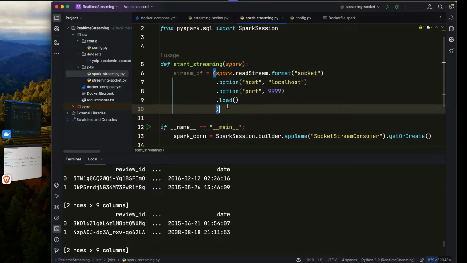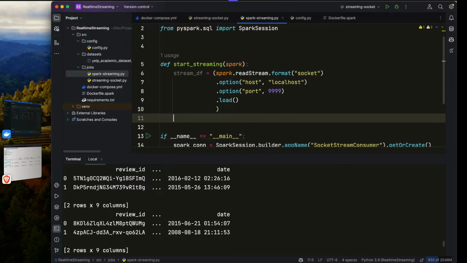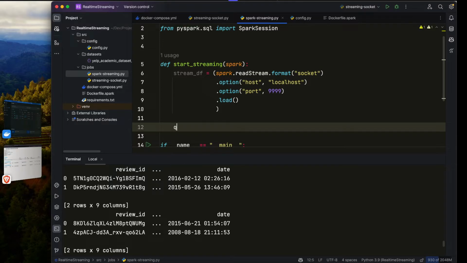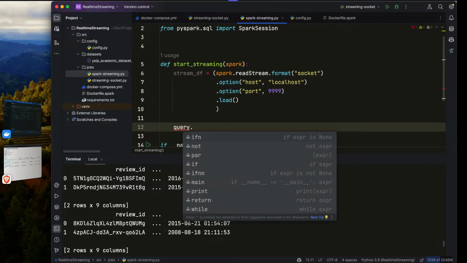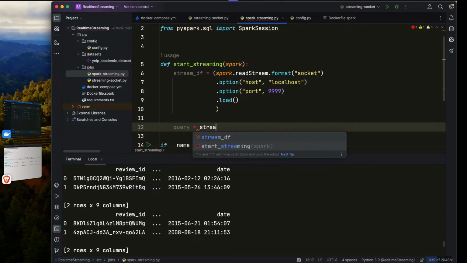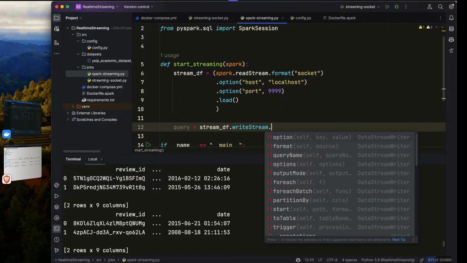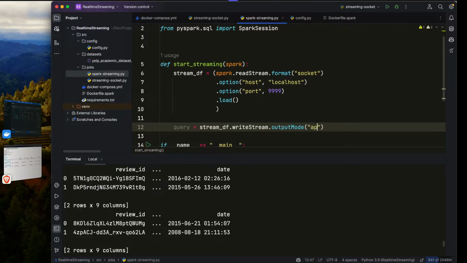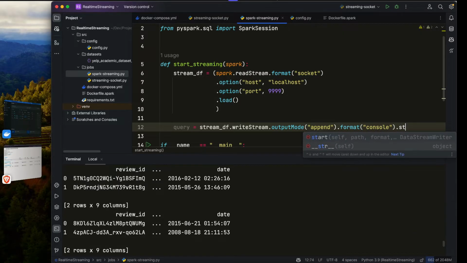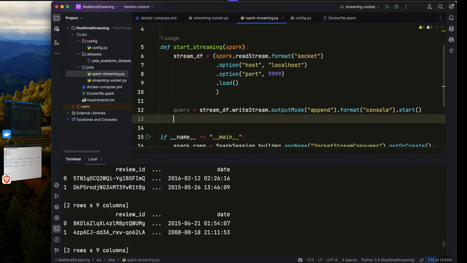Okay. Now, once this is done, the next thing that I want to do is I want to have my query, and I'm going to say my query is streamdf.writeStream. I'm going to be writing the stream with the output mode of append in the format of console, and I'm going to start. So maybe query.awaitTermination.